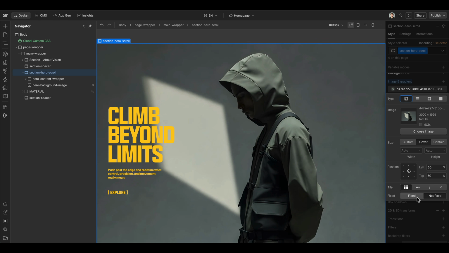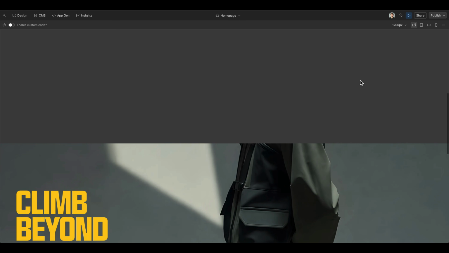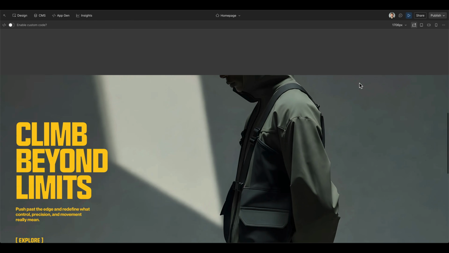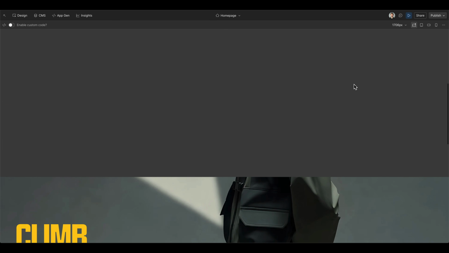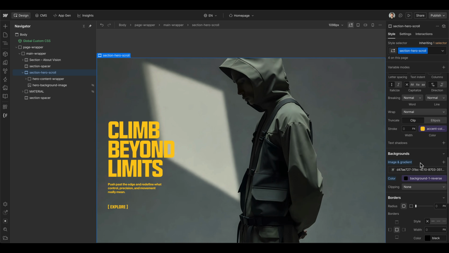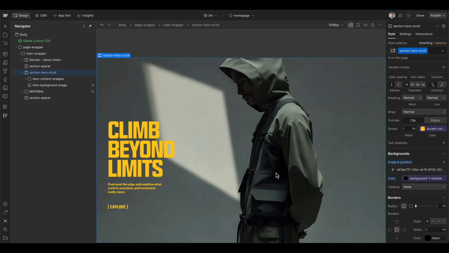We can also set this one to be fixed. And if we now preview this, it seems like it's exactly what we want. The image stays in place in the background, and this effect looks already pretty nice. But the first problem with this solution is that the Safari browser on an iPhone cannot handle this kind of effect. So the fixed effect is just not working there, and your image is scrolling away.